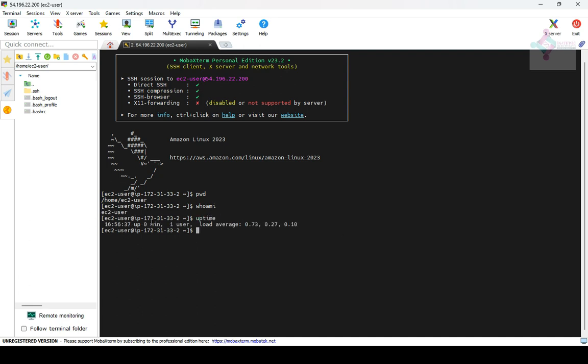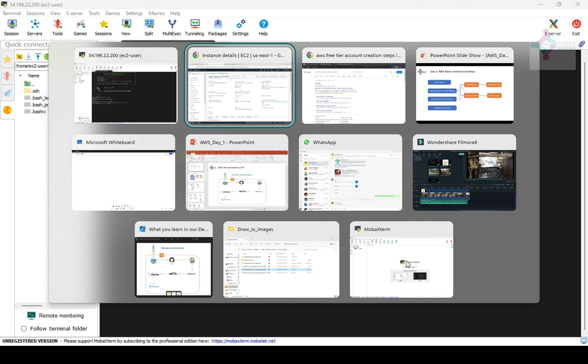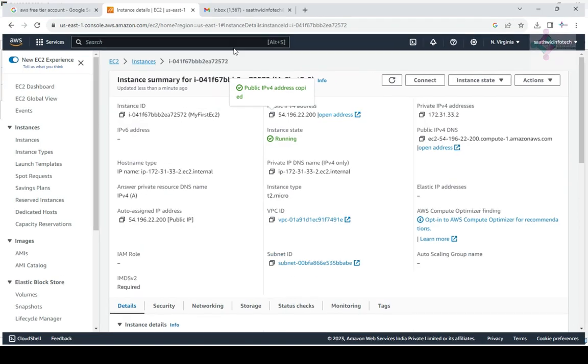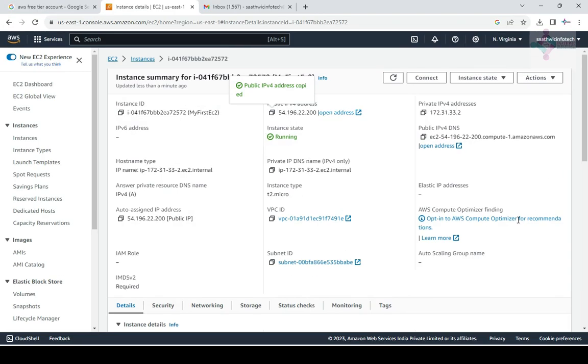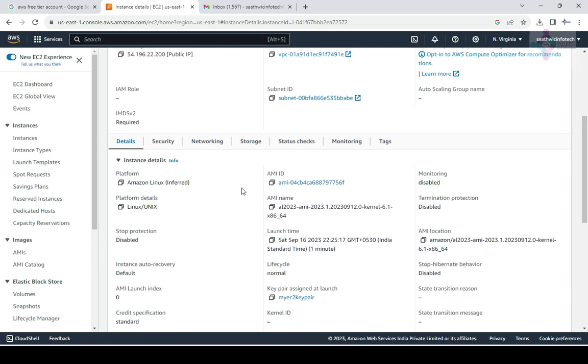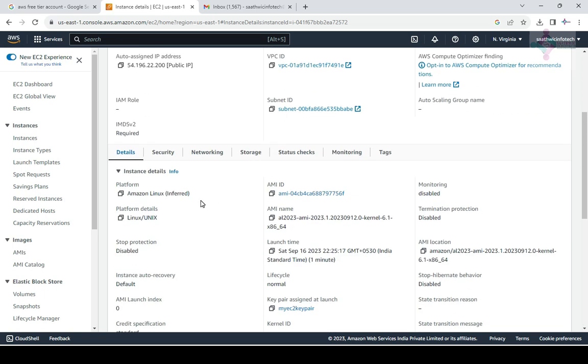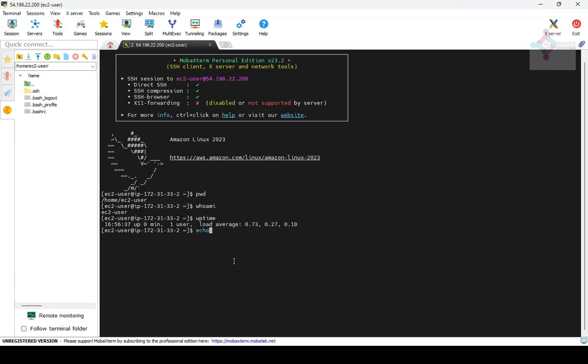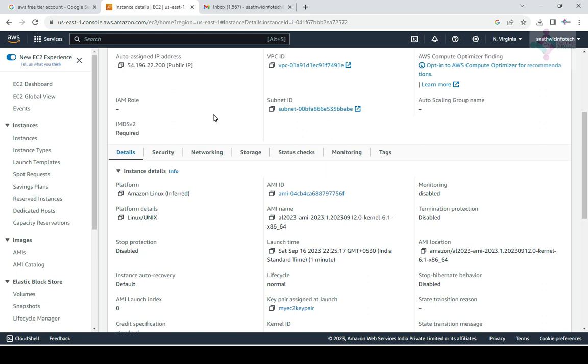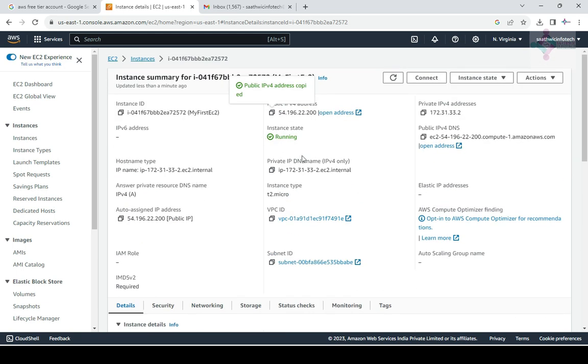The system got created just a few seconds back. That's really pretty quick, right? Any server of any capacity you want can be created in a matter of minutes. Now I can just go here and do whatever I want. Let me echo a hello message. Okay, everything is done.